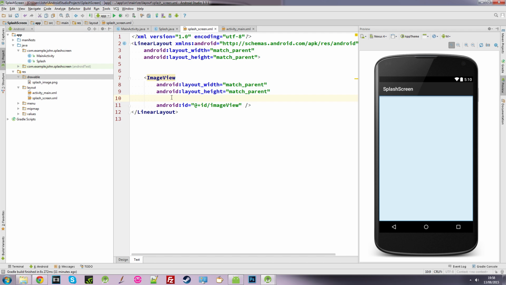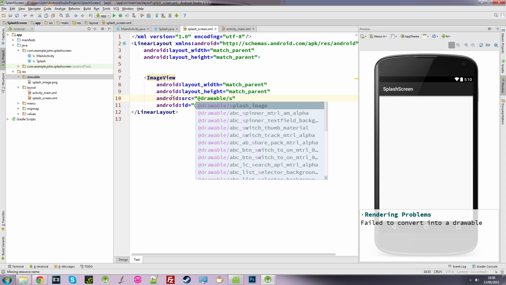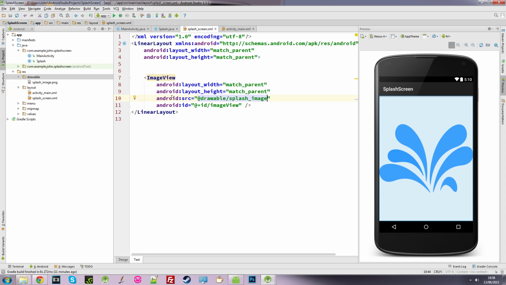So what I want to do now is select that image. So I'd create a new line and I start typing src for source, and immediately it sees it and it defaults to the drawable folder. And if I start typing splash, it finds it straight away. So splash image, and it puts it in there nicely. So there's our splash screen.